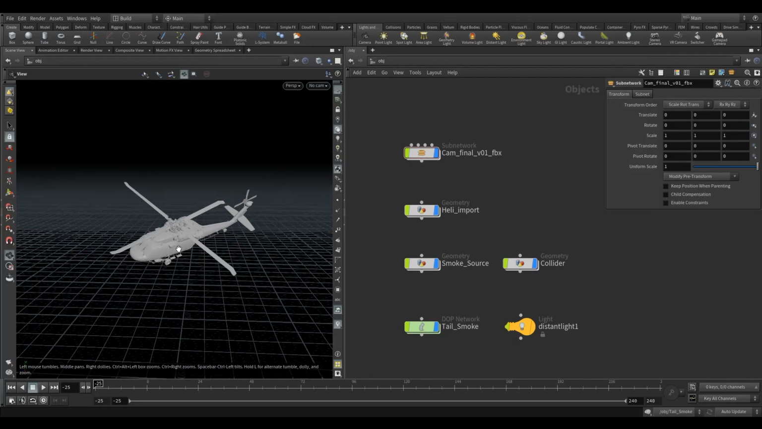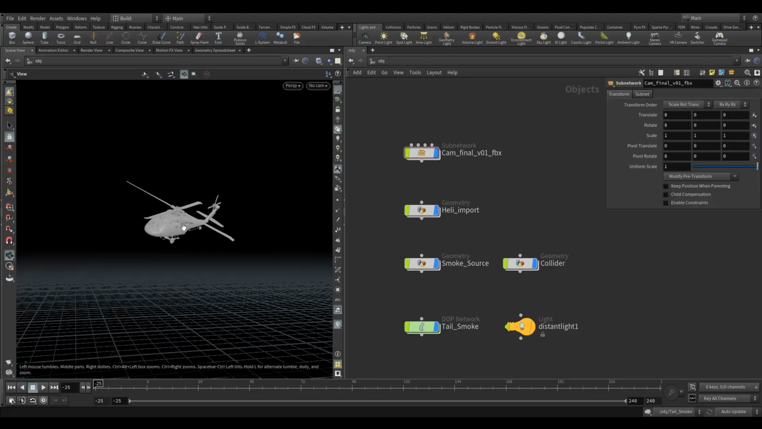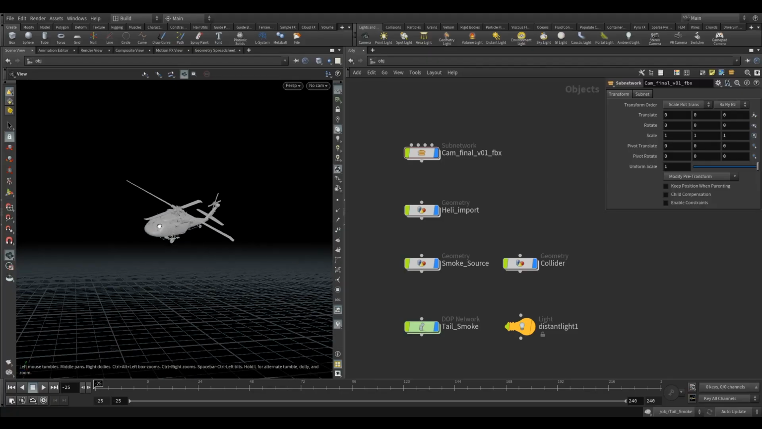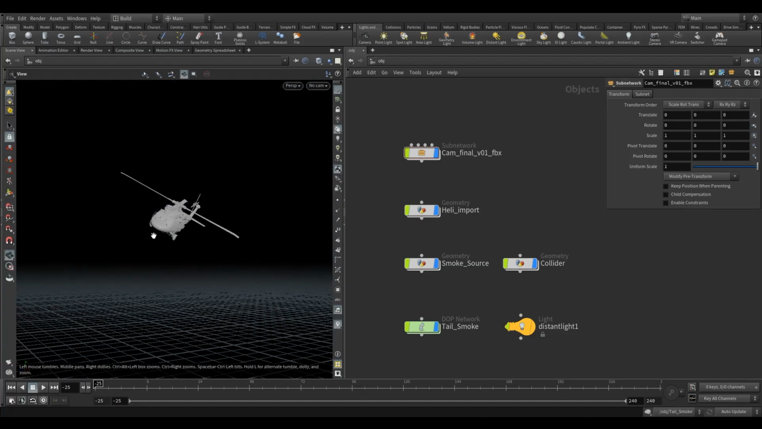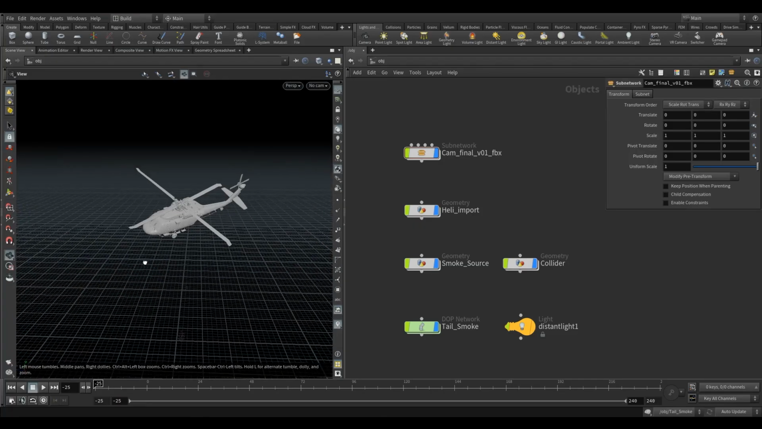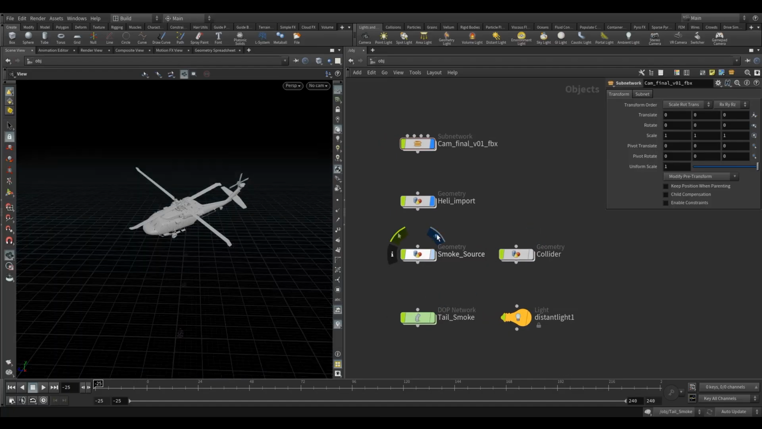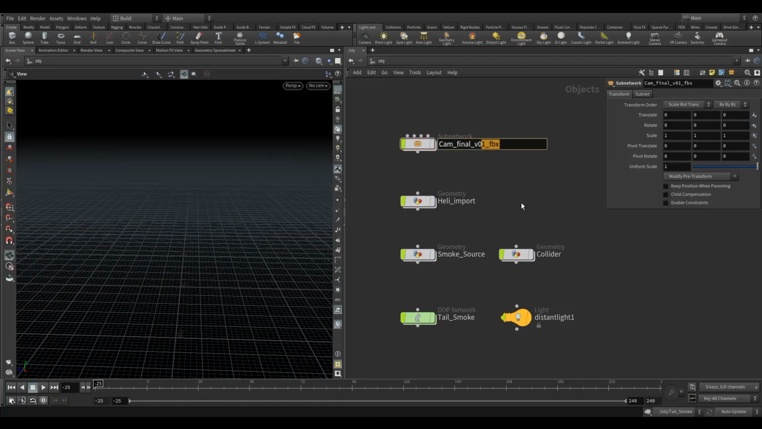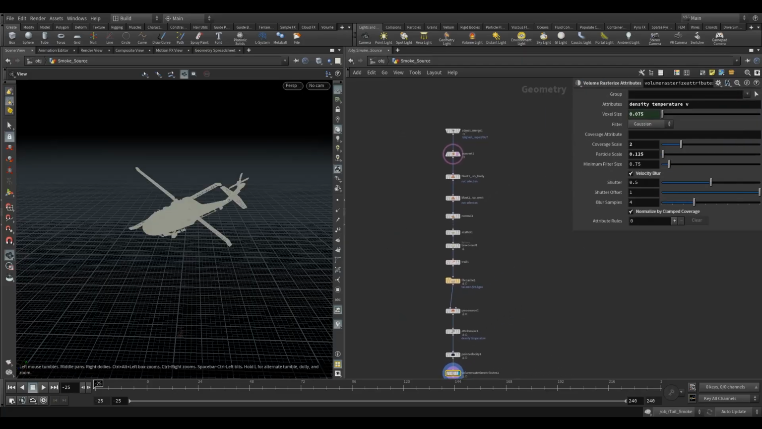So one thing I want to add to this is a system of velocity. Something kind of like a wind coming from the rotor blades, so kind of a column of air and turbulence below this. To do that, I'm just going to hide all these because we don't need to be visualizing everything. And then dive inside the smoke source here, right?